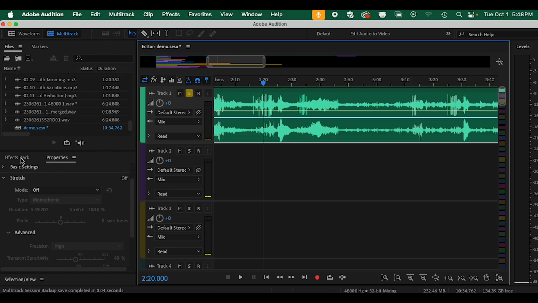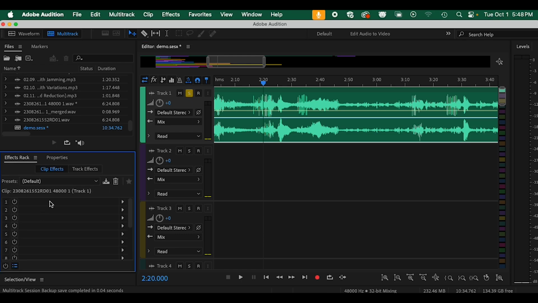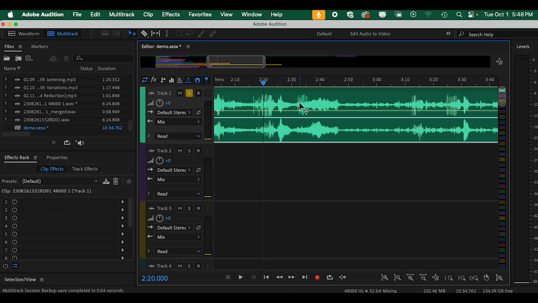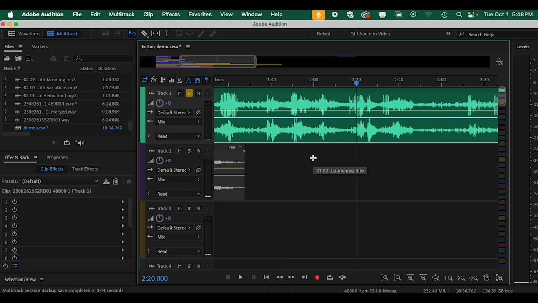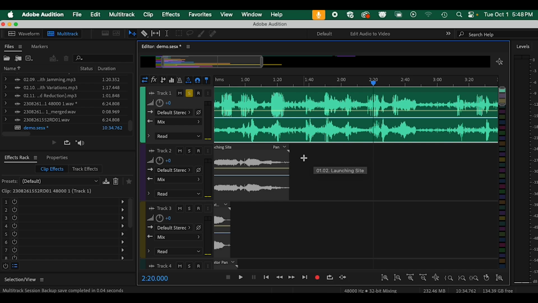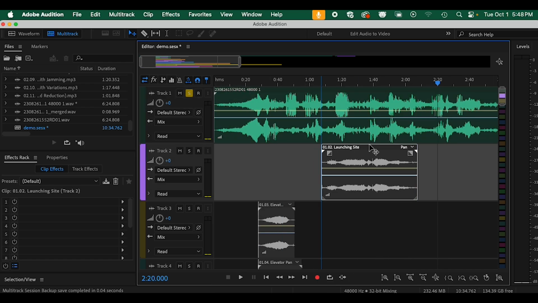And then beside it, in the effects rack, if I click on that, I see a bunch of these kind of empty lines here, like the power button symbols. That is where I can add effects, multiple effects, all working together on either a specific clip or a whole track. So when I'm talking about clips, I'm talking about these individual audio pieces here that I can click and move around. These are a clip.